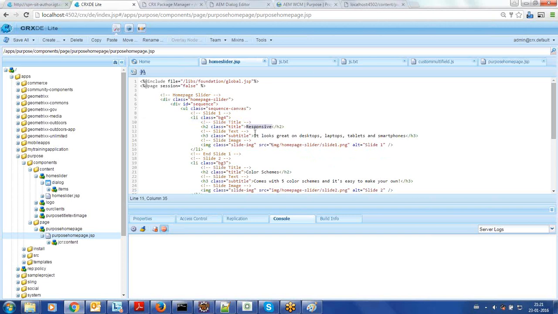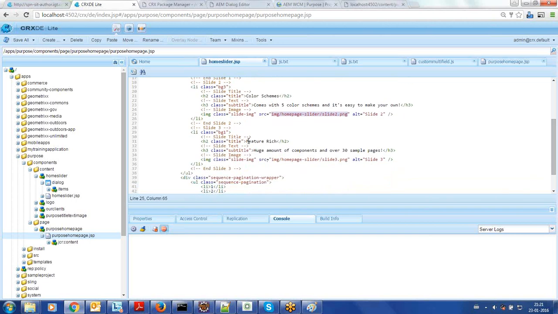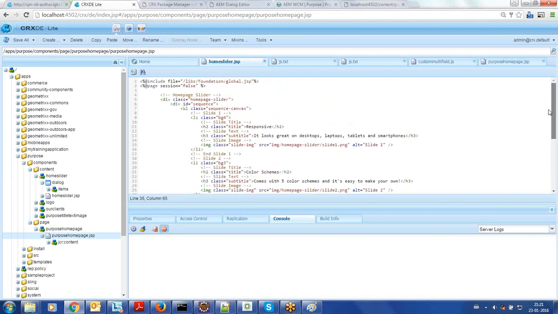And we have to make this responsive: this subtitle text and this image path have to be made dynamic. The second slider, color scheme, like this. We have to make all these fields dynamic. Title text, timing. Here 3 sliders are there, so we will work with these 3 sliders.